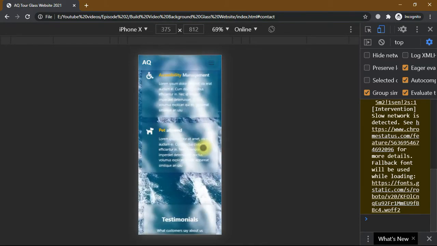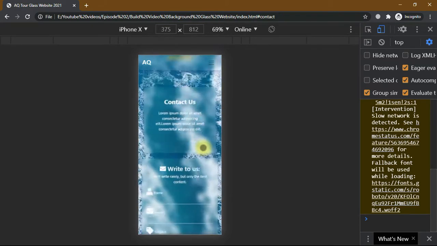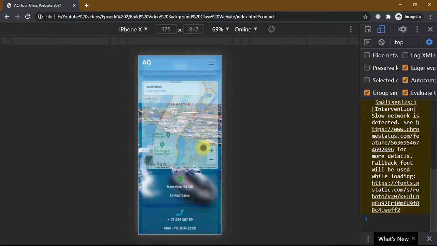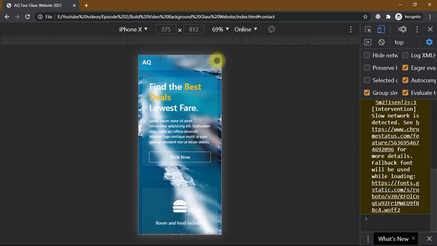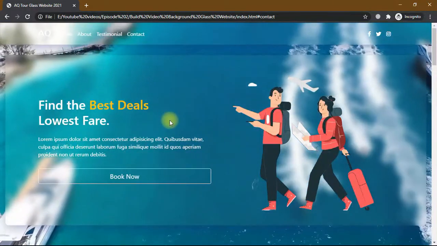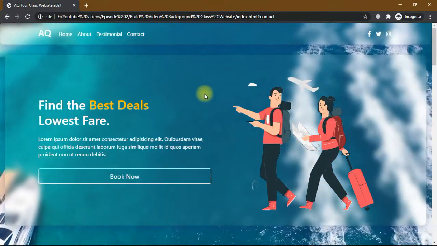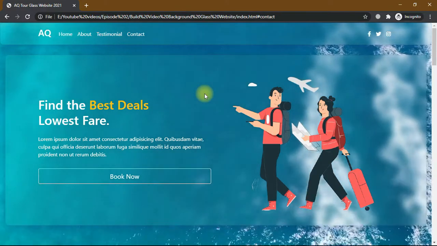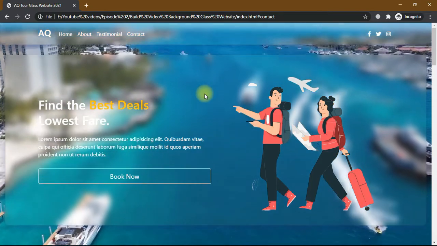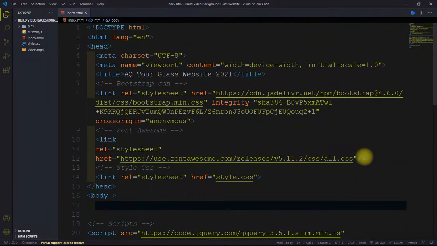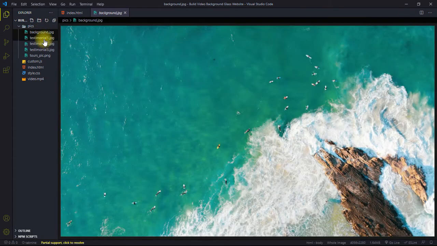Now you need to download the starter files, the link is in the description, so download and open them in your code editor. It is completely responsive, so we will build this beautiful website. So download the starter files and extract the folder. I am inside the VS Code editor. After downloading the starter files, we have a pics folder in which we have some pics.